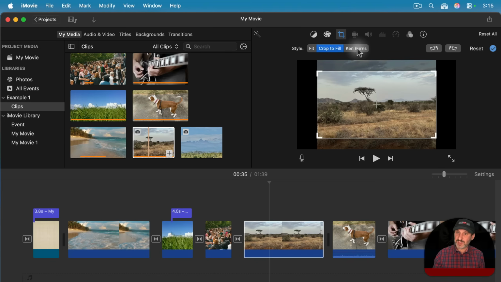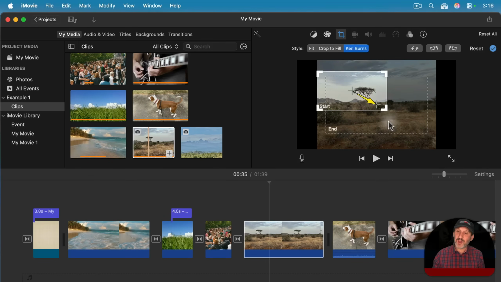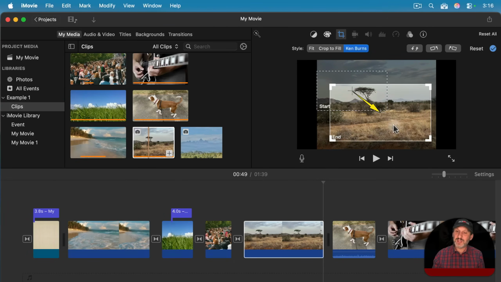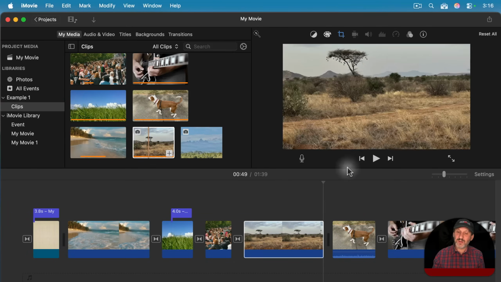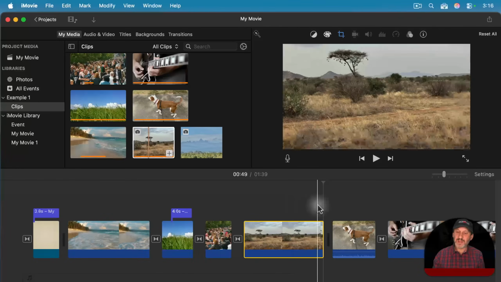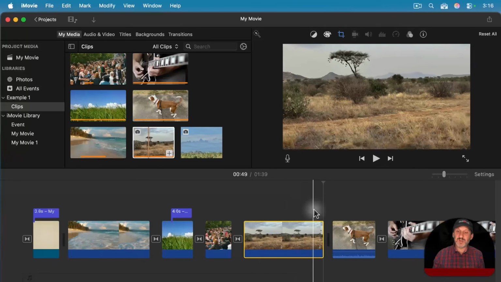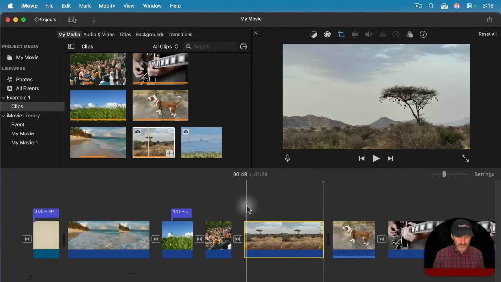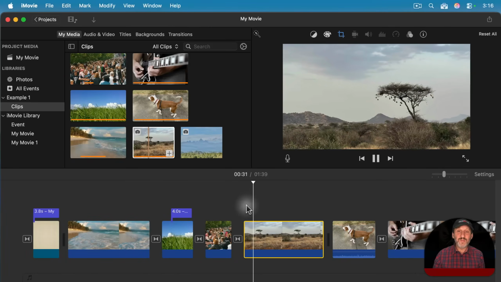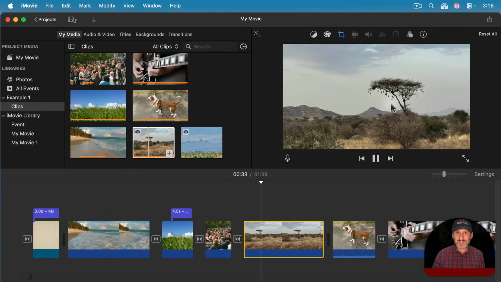But you could also choose Ken Burns to add some movement. Named after the documentary filmmaker, this allows you to create a start cropping and an end cropping. You can see the two there. So now, if I look over the length of this clip, you could see it go from the start cropping to the end cropping, which creates a nice movement effect, even though the image is a still image.